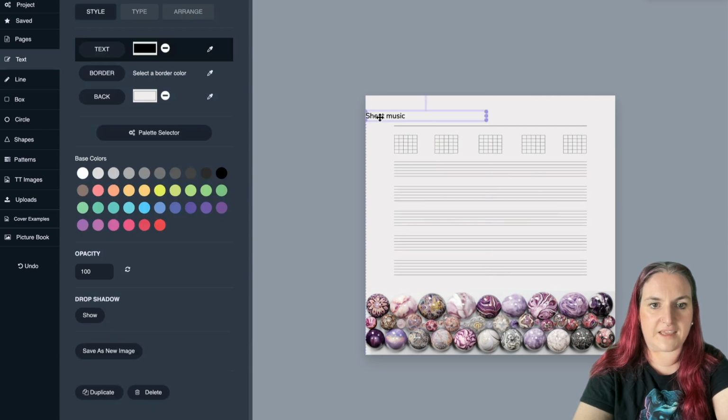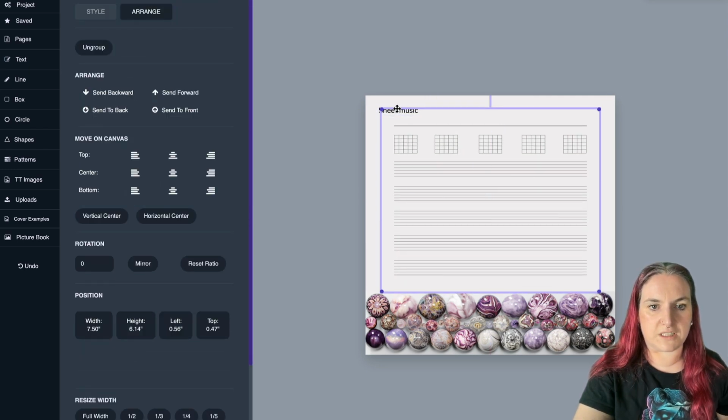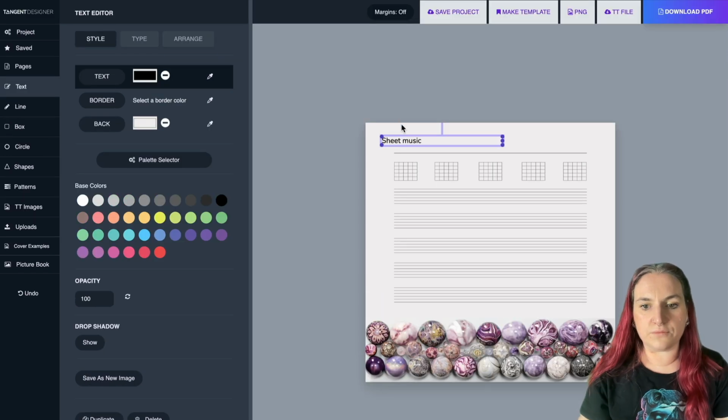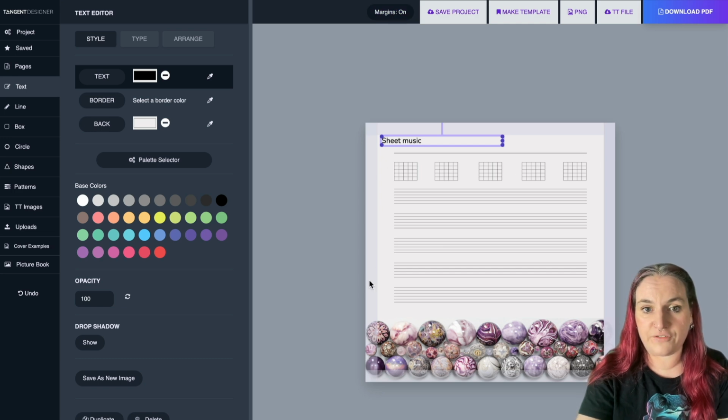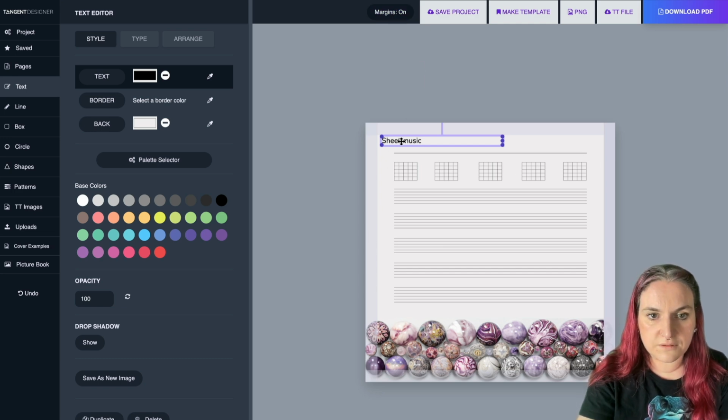I can just add that. There it is. I want to make sure that's within the margins. What you don't want to have, if you have your margins on, this shows you where the margins of the paper are. Even if you have bleed, what you don't want to do is have anything starting in the margins. That's going to be a problem. If something's in the margins, make sure it goes all the way to the edge.